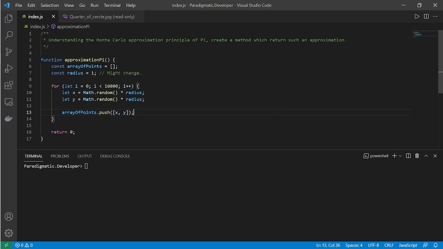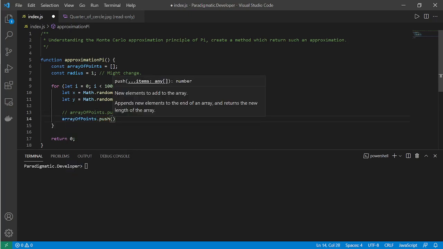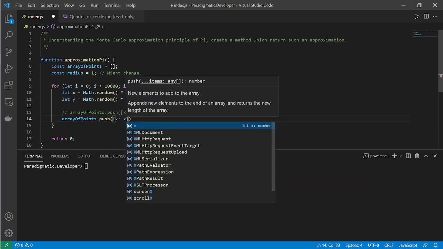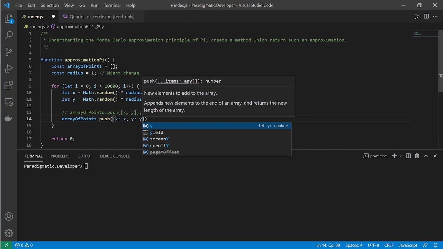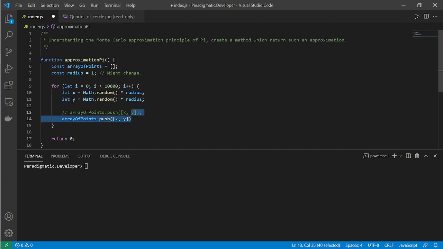Now the choice of the data structure belongs to you. You might very well imagine doing this in a different manner. For example, you can do array of points, push, and this would be x taking value x and y taking value y. Or some other definition, where you could call it x coordinate and the other one y coordinate. But anyways, that data structure belongs to you, and you have to deal with it later on. So we don't need this, and we will reactivate this little line.